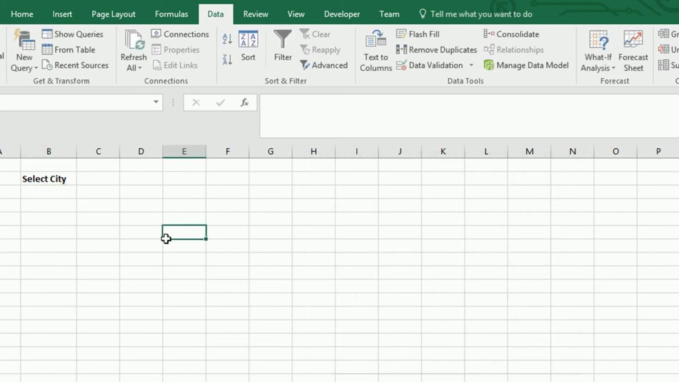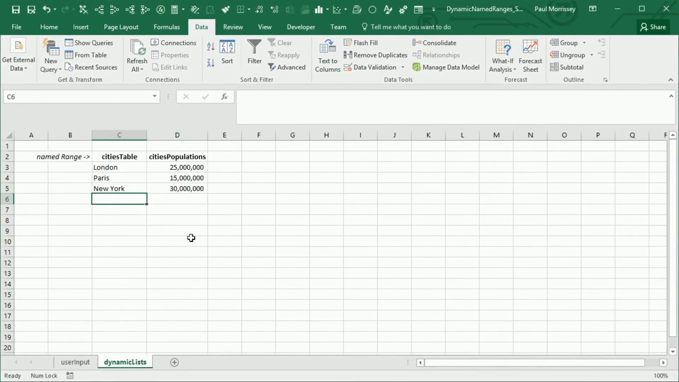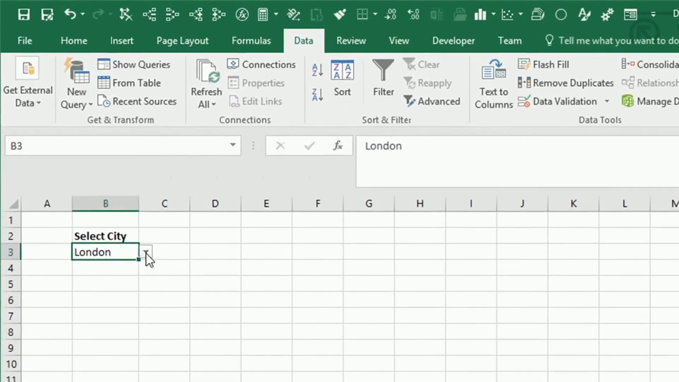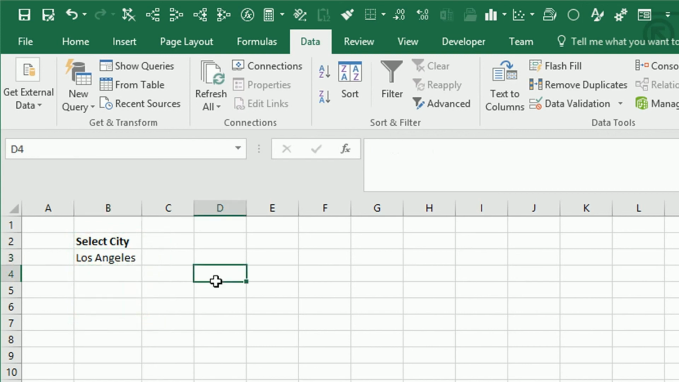And then when we click on OK, we get this nice drop-down list for users to click on, and that will show us all of the cities in our cities table named range, in our dynamic named range. We can select one of these, and then if we go back to our dynamic lists and add in Los Angeles, for example, we go back to the user input and we click on the drop down again, and this time we can see Los Angeles is now included in our drop down list. That's the exact behavior we're looking for, and that is how you build dynamic named ranges for your spreadsheets.